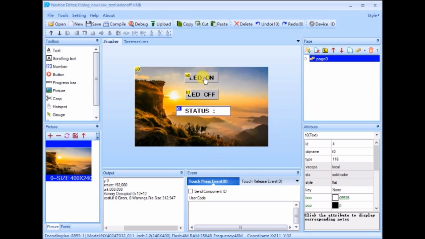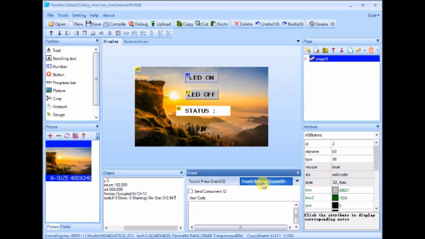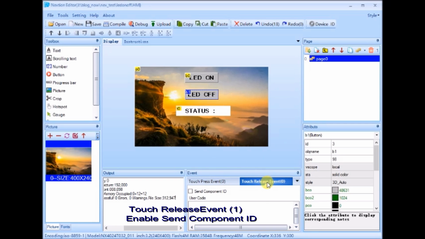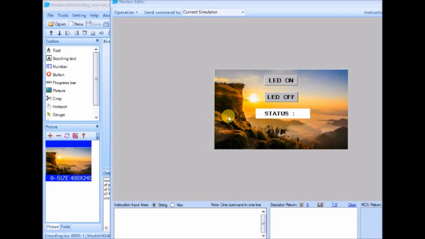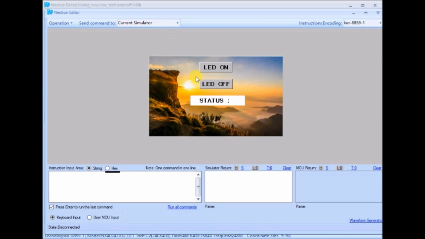At the bottom you see 2 events, that is touch press event and touch release event, that should be programmed for the buttons. Now click on LED on button and then select the touch release event so that we program for when the button is released. You have to put a tick mark against send component ID. You do this for both the buttons, LED on button as well as LED off button. Now click on debug button to see the result. 3 elements are displayed: LED on, LED off and status.